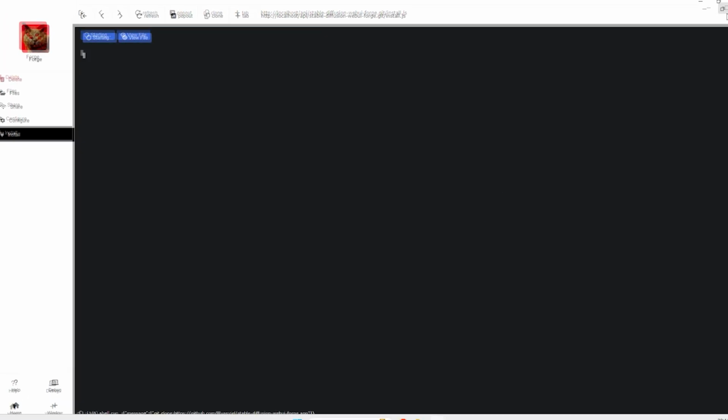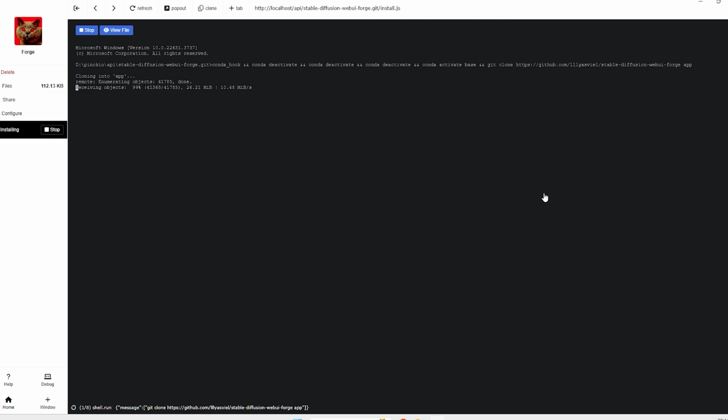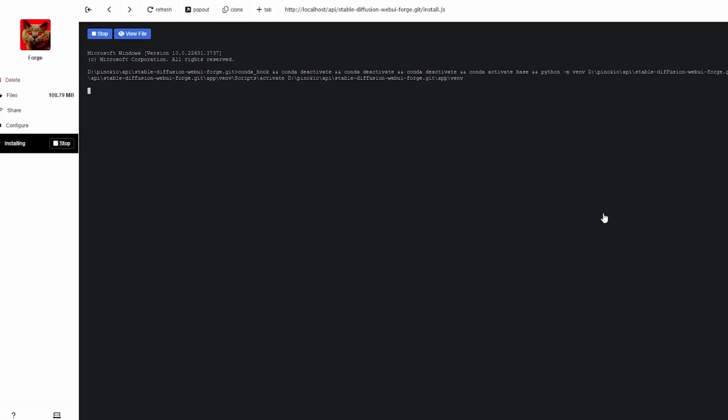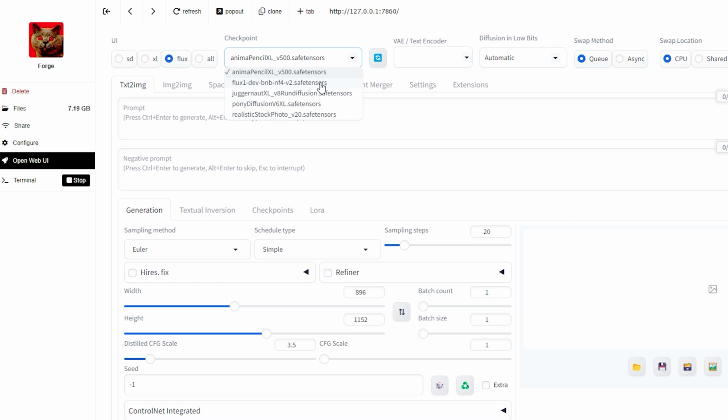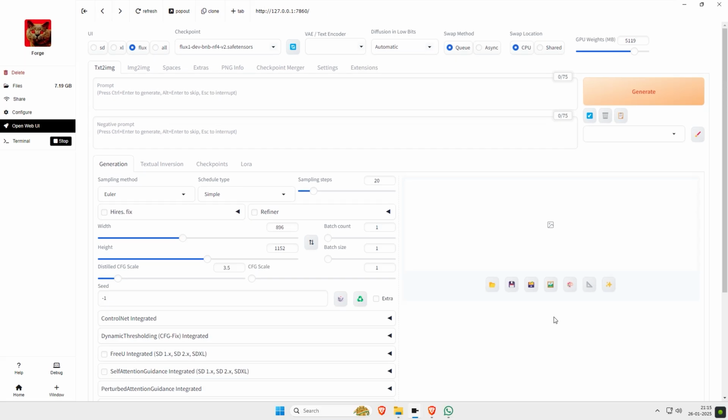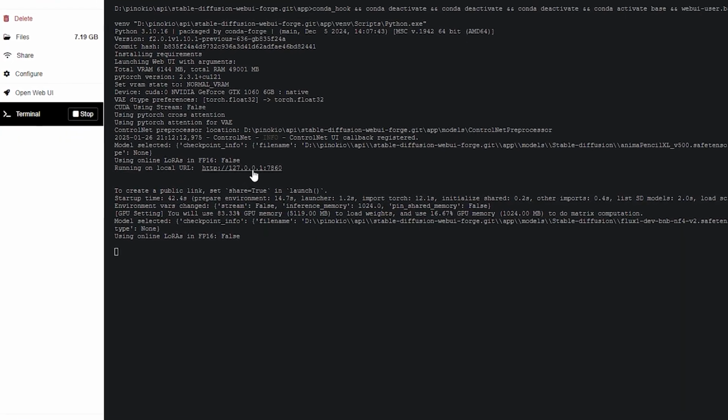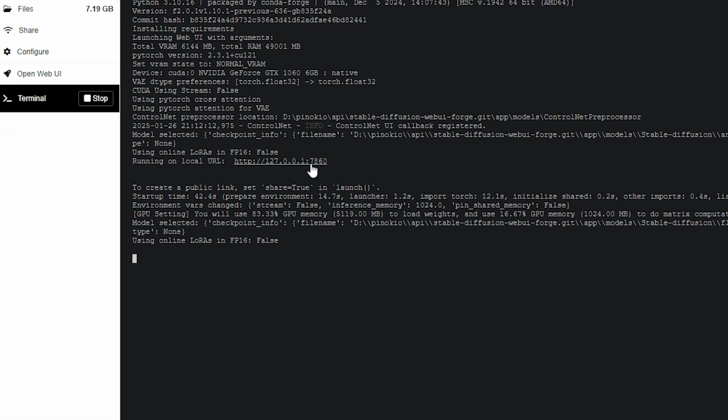Once it's finished, tap on the Install button, and the installation process will begin. It might take a few minutes, so just sit back and let it do its thing. After the installation is complete, you'll see an interface like this. That means Forge is now installed successfully with no errors. You'll also see a link in the terminal. Click on it to open Forge in your browser.